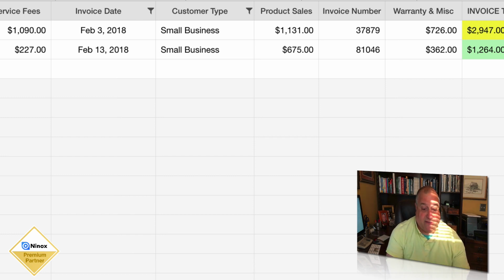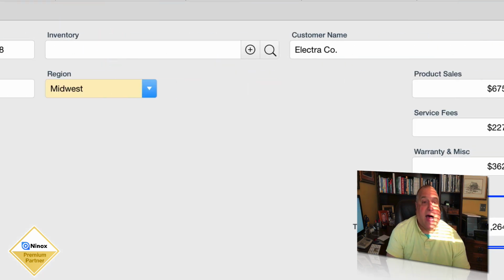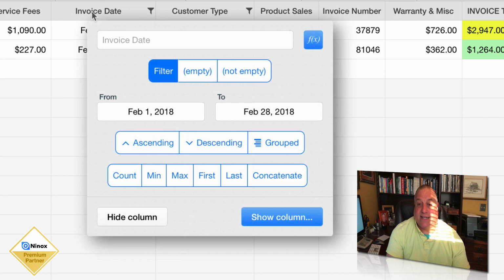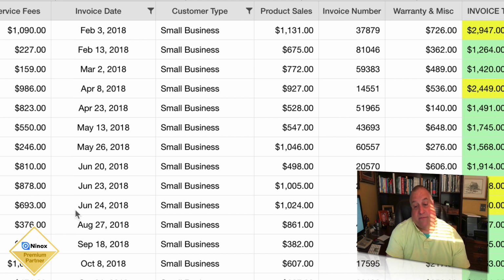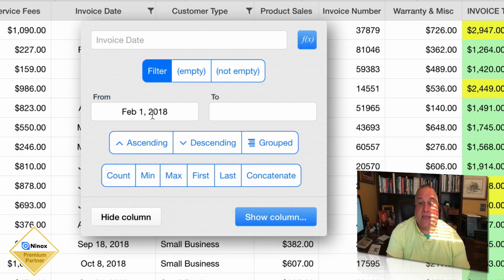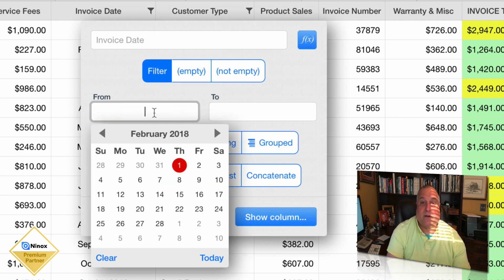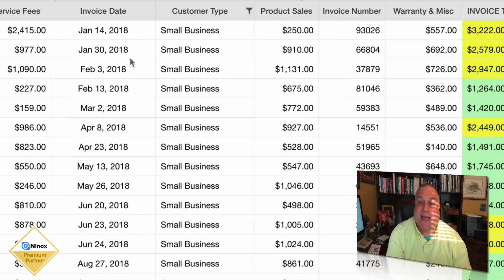Here's the total of my February invoices. The count, the average service fees, the maximum product sale in February, and the minimum warranty sale just in February. If I want to see all invoices beginning in February and running through the end of the year, I'm not required to specify an ending date. I'll simply say starting at February 1st and running till effectively the end of time. This takes me out to the rest of the year. And if I take off the from parameter, that will bring the January invoices back into view.